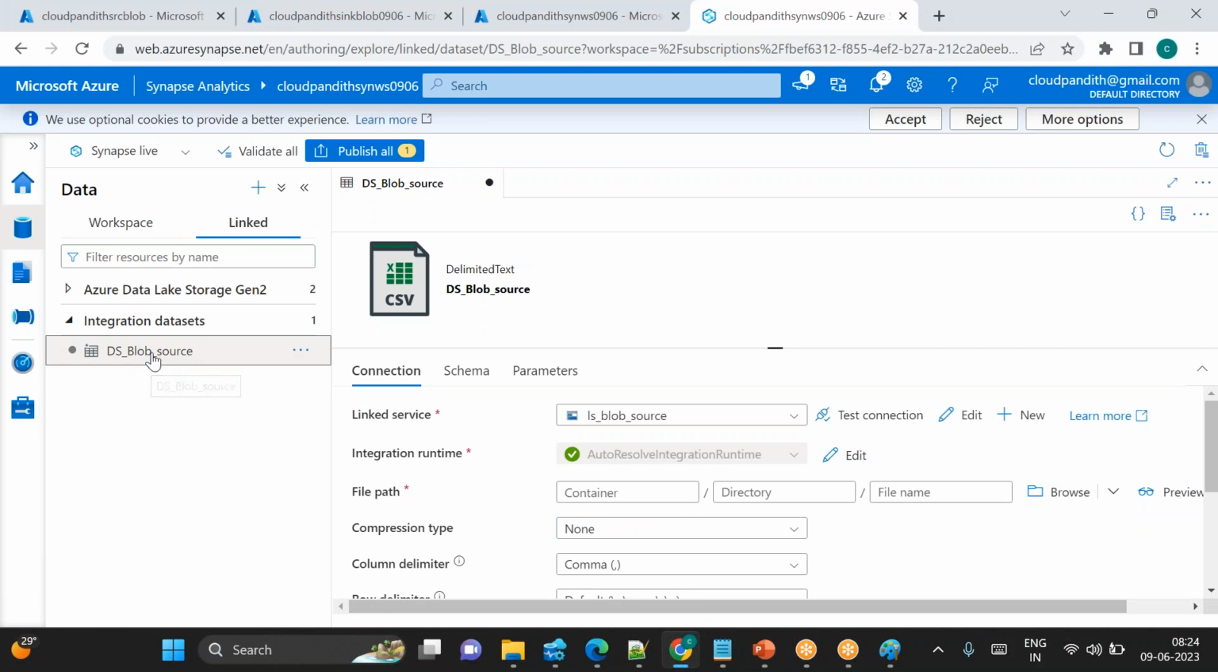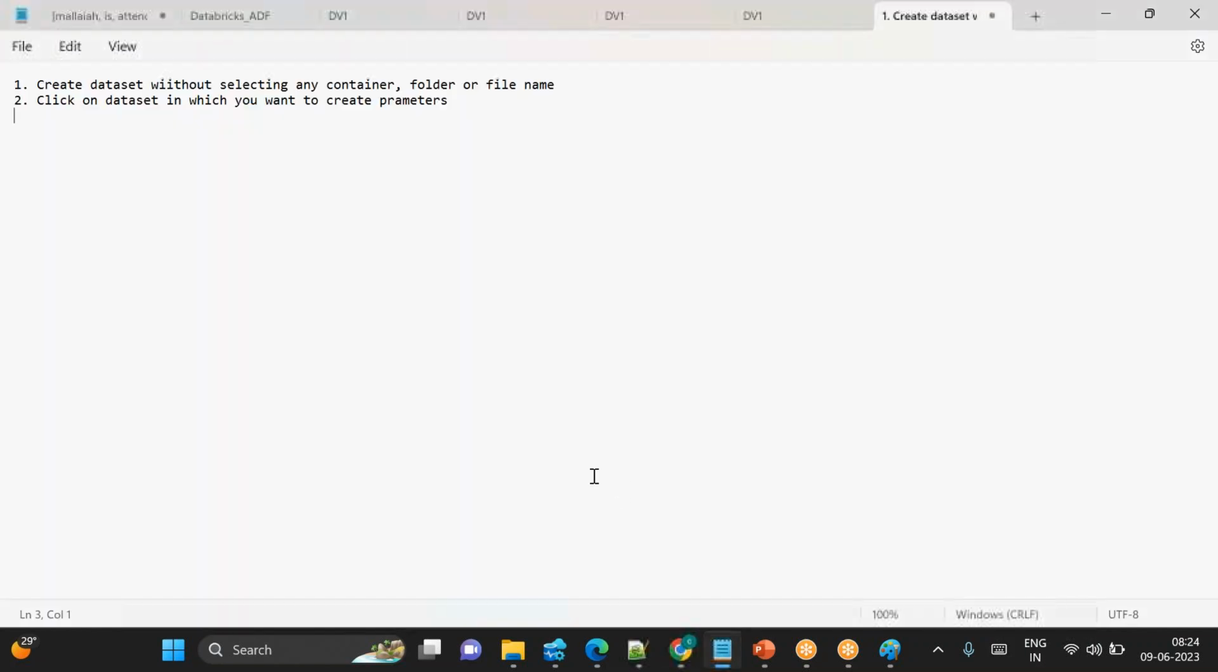In the link, do you see the data set? You just click on this link, the data set where you want to create parameters. Now go to the parameter tab and create parameters based on the number of values you want to parameterize.